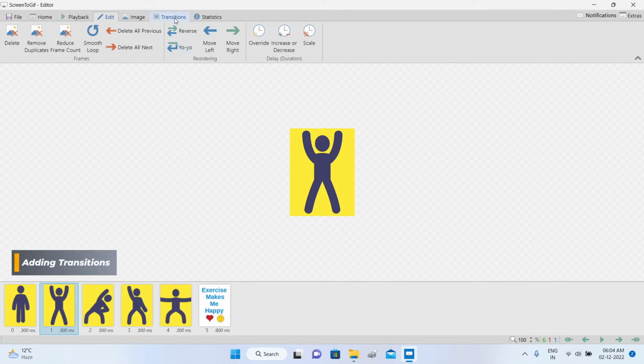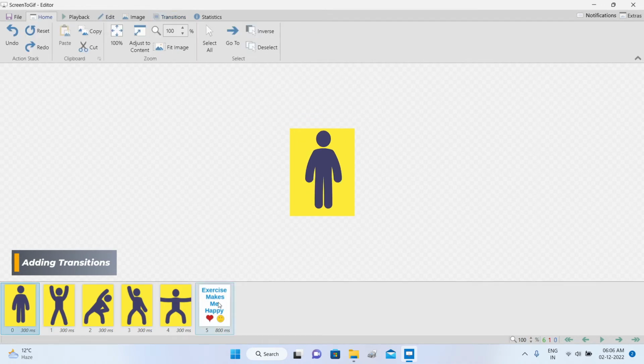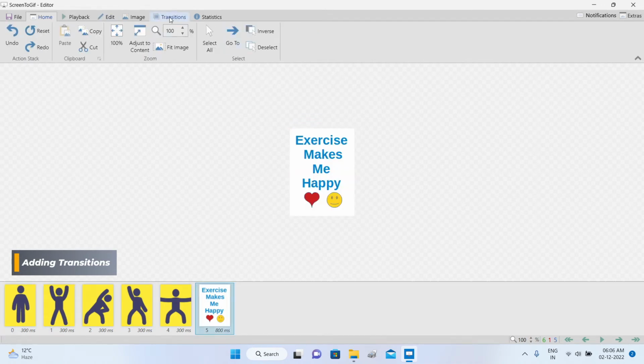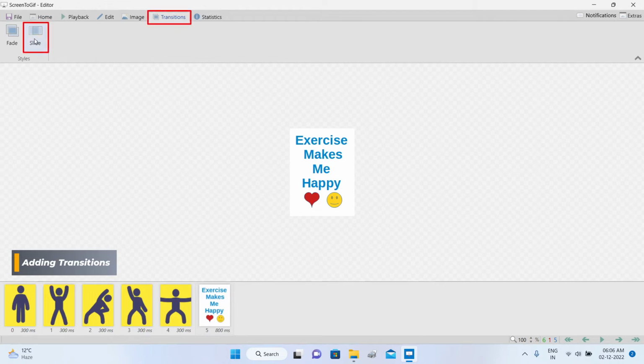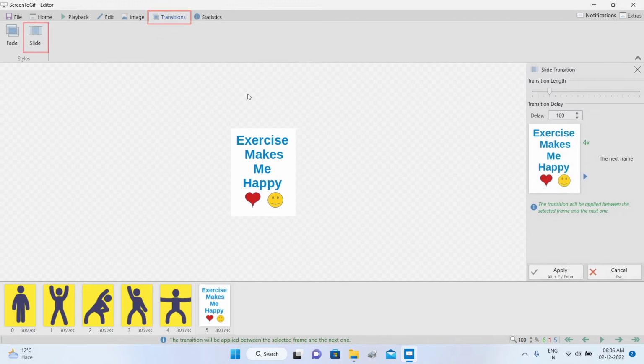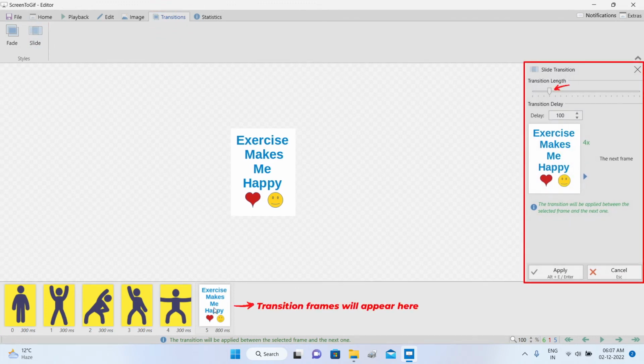Let me show you one other thing that we can do, which is to add a transition. So I'll just select my last frame and then just go to transitions and add a transition. So when it loops back to the first frame, it's not going to directly loop back to the first frame, but do it with some transition like slide or fade. So let me choose the slide transition. So you can see that it's going to add transitions after my last frame here.